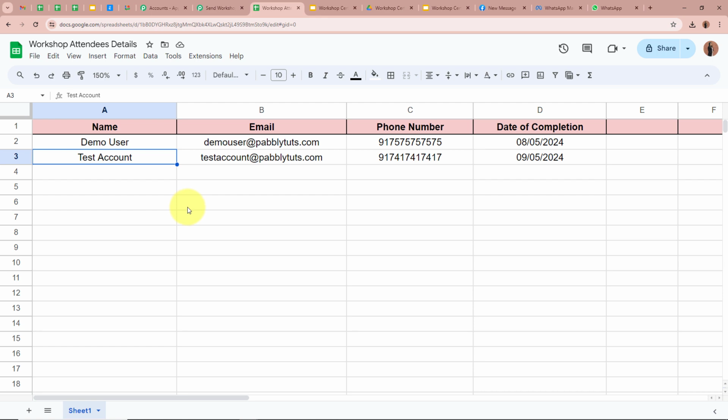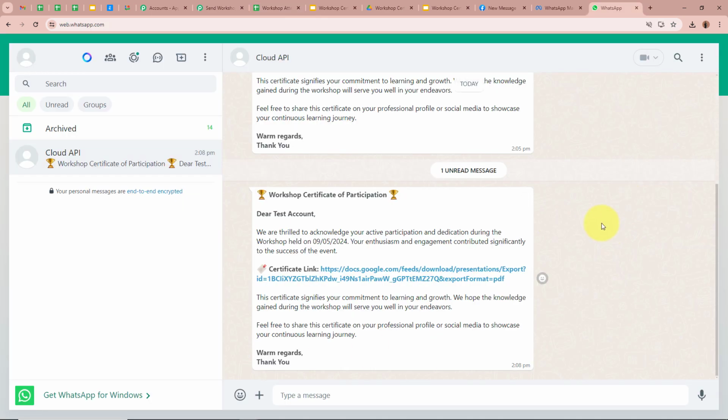So I'm going to open my WhatsApp, and yes, as you can see, a new message is received. For the name, it says test account. It says workshop certificate of participation, for the date 09/05/2024, and I have the certificate link right here. I'm going to open this link.